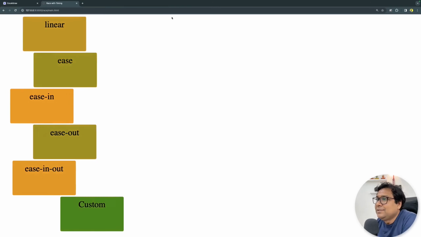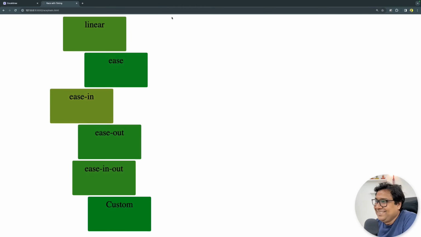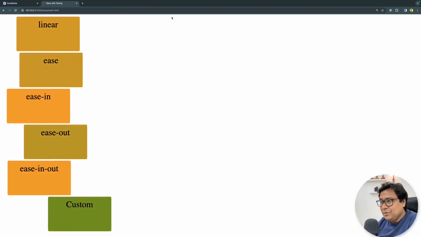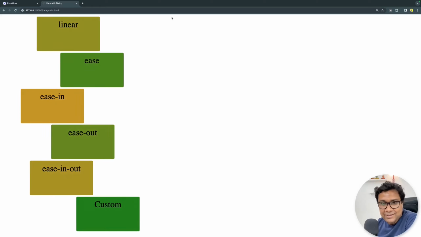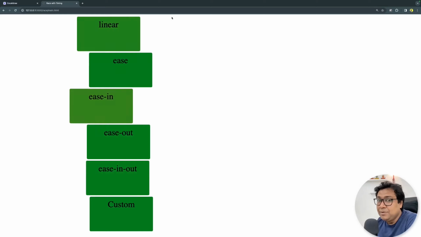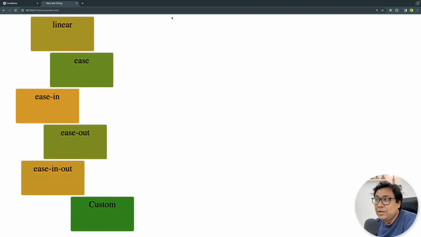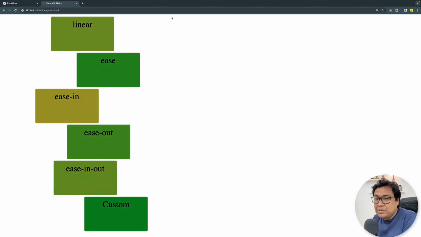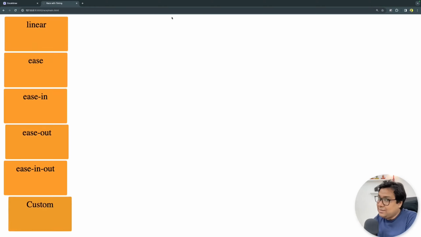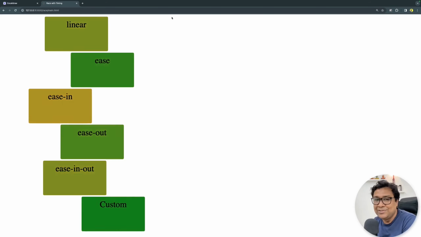Now, do you see the differences in their moving? Do you see that? Yeah. So they move from 0 to 1 point, they're doing it infinitely, but each of their movement has been changed because of the timing function that we have applied. And based on the definition only they are moving. Certain things are starting slow, certain things are ending slow, certain things are starting slow, going fast and then ending slow, certain things are going linear. So this is where the timing function is also important. Hope you understood the timing function.